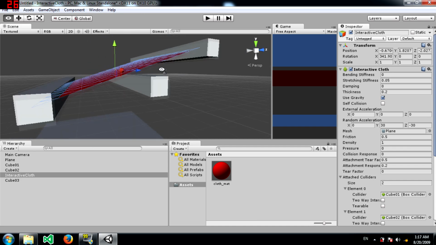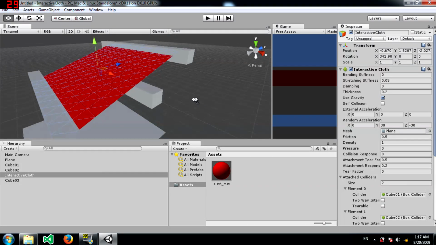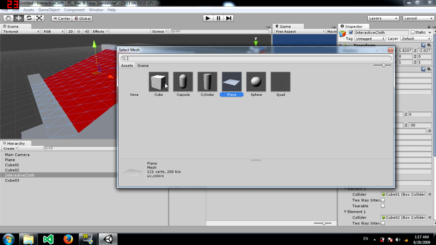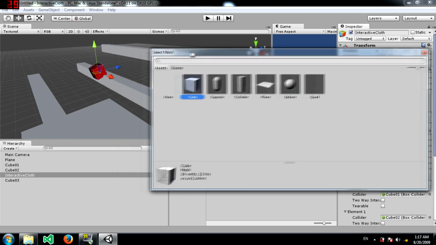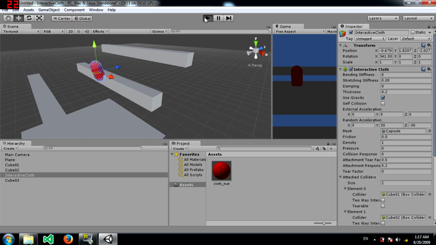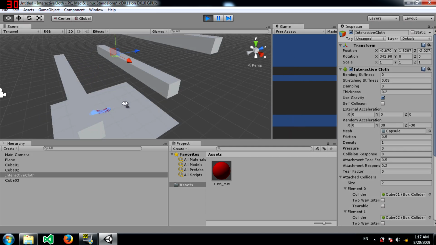Next is the mesh. It's a little hard for me to explain, but it's kind of what gives the shape to your cloth, because I tried changing this to cube and that happens. So if you change it to any of these, then it's going to look like that shape. Let's see what happens when we run the game with a capsule mesh. Okay, that didn't work very well.